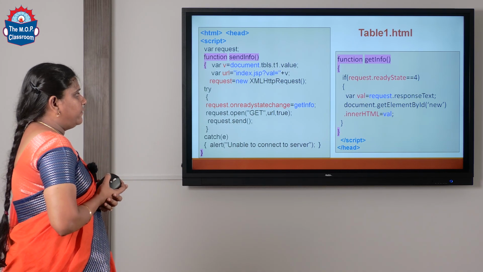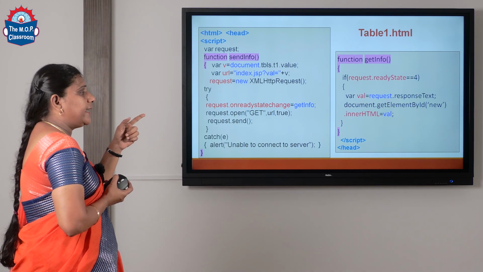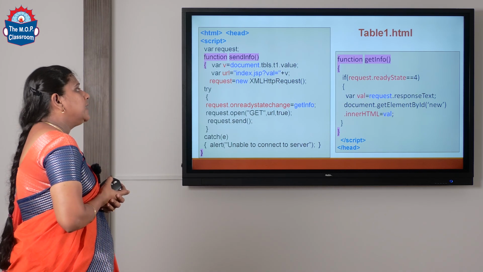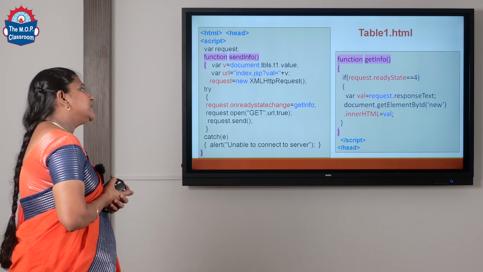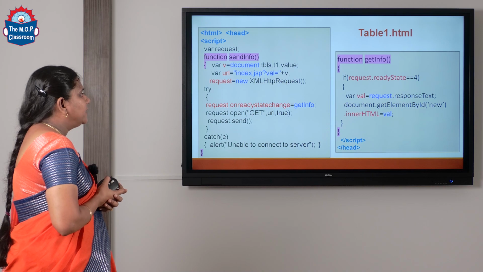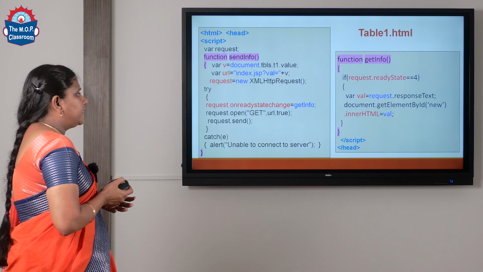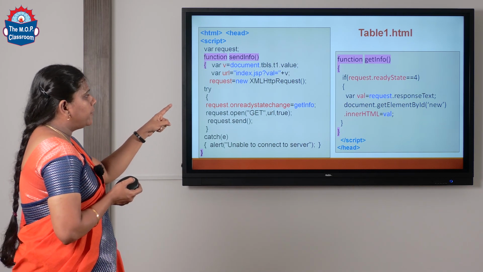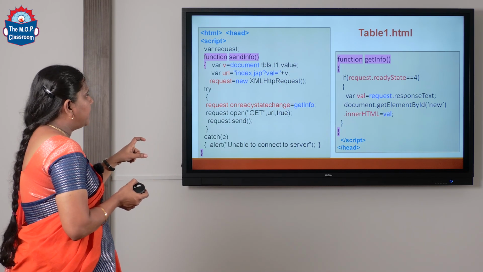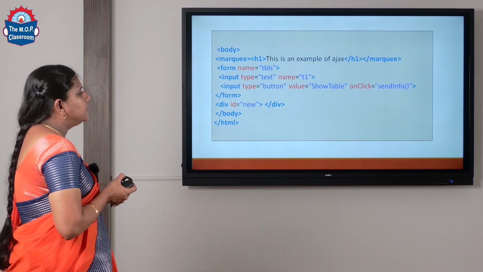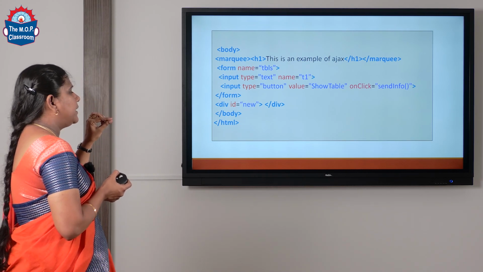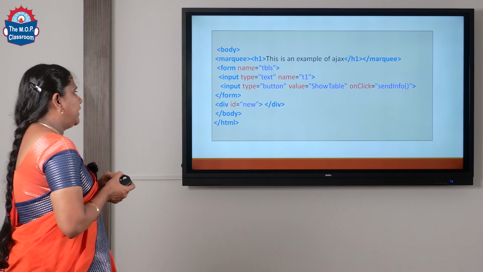In the getInformation function, I am checking whether the readyState is equal to 4. The number 4 indicates that the request is completed, and once it is completed, you get a response from the server, and the value of the response is displayed in the innerHTML of the div tag, and you can see here document.getElementById new. Here this new is nothing but the div tag which I have written in the body of the HTML. So this portion of the innerHTML will be updated with the corresponding table.